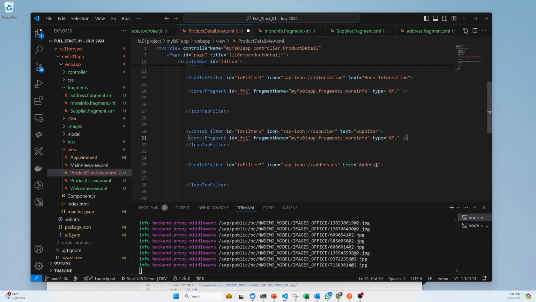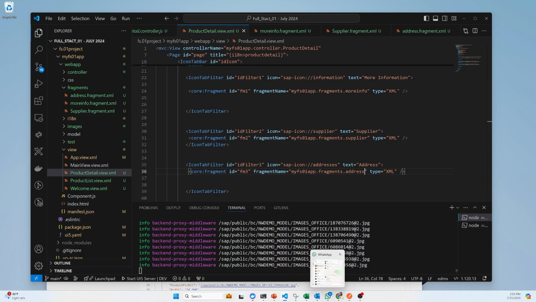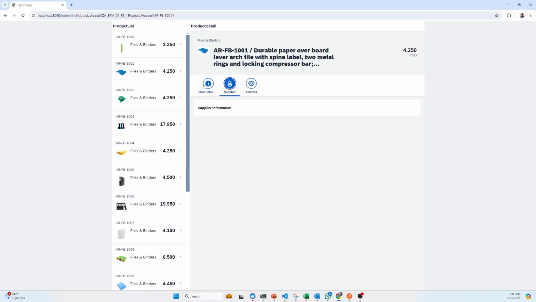This is supplier and this is address. So here it should be 2, it should be 3, and that is the supplier, and this is the address. So now yeah, everything looks good. So in that more information, I will add both the supplier product information and the supplier information, and the same way you can do the supplier and the address, whatever you want.